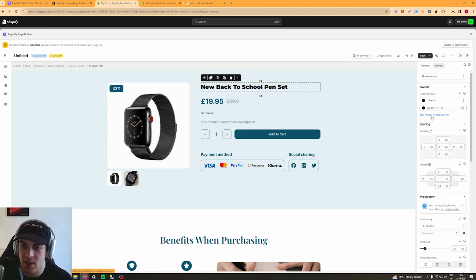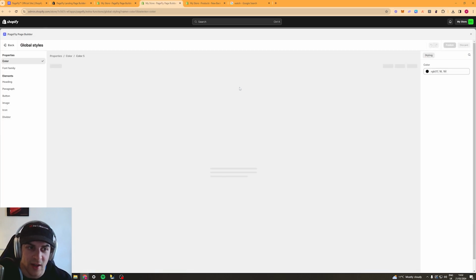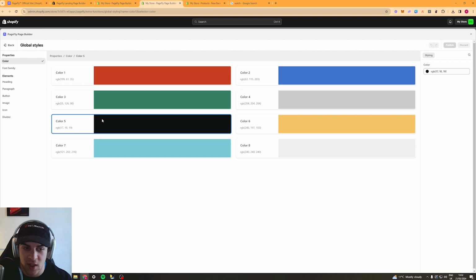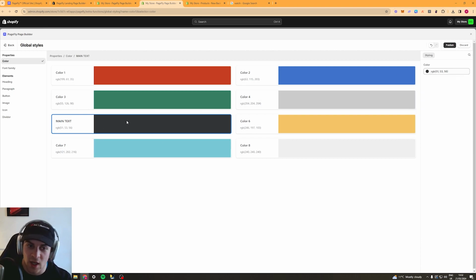Now let's look at the global properties that I was talking about earlier. So we can click here on the color and press edit property global style. From here, this will allow us to set the different colors for each one. So for example, where it says color 5, we could change this to main text. And then we can click on here, go to the right, and select what color we want our main text to be. And it means that everything that is in the main text is going to be this color. So we can go ahead and press publish, and that will publish it to all of the things that are main text.